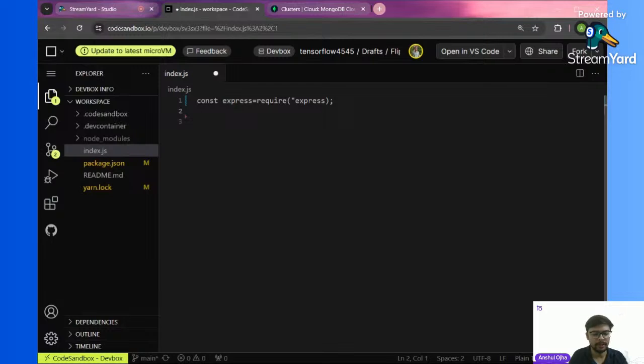Then after express, I will need mongoose. Why do I need mongoose? To establish my connection. So require and then the name that I have for my package. So this is my mongoose.